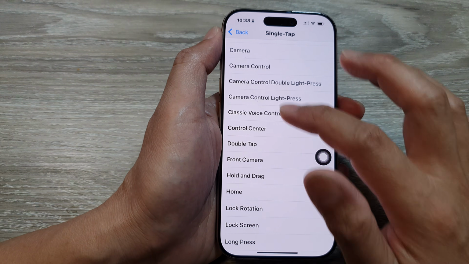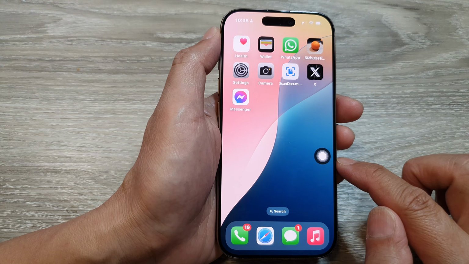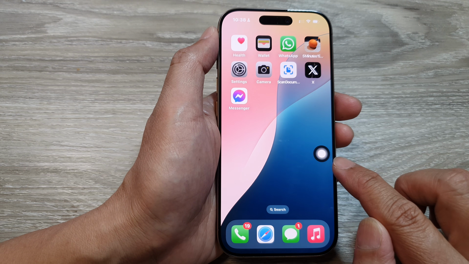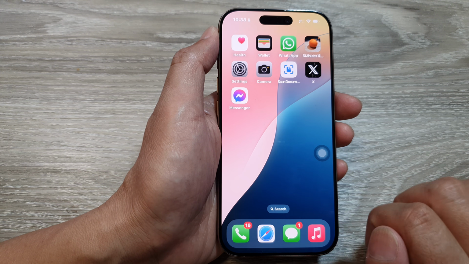So it is a lot easier. You don't have to tap on it twice. Only a single tap will take you back directly to the home screen.